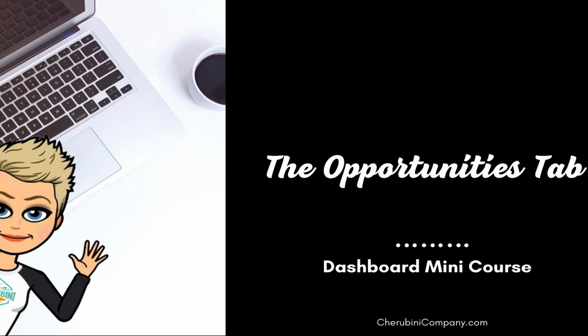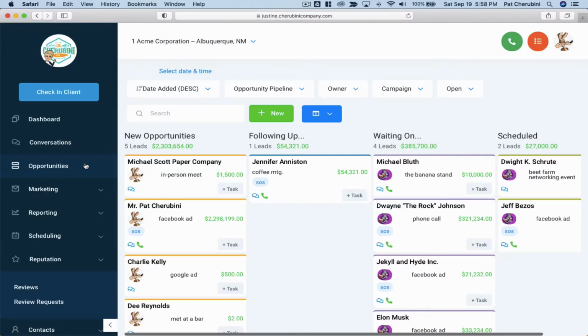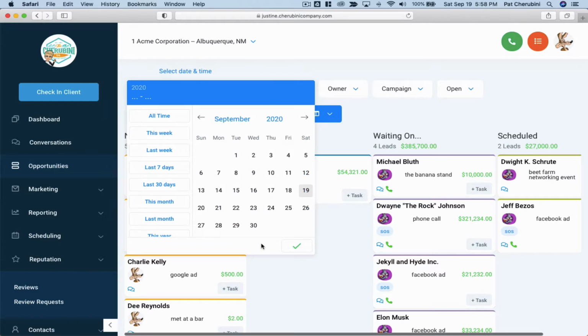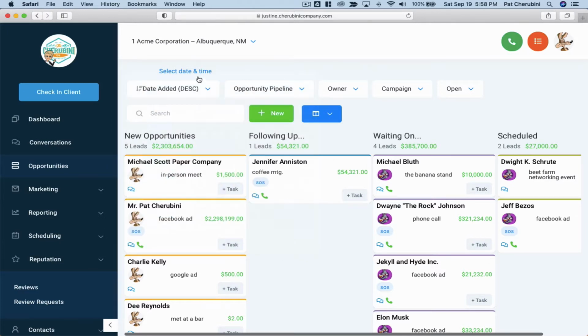All right, in this tab, we are going to talk about your pipeline. This is the opportunities tab. It is set up in a pipeline, and it is pretty cool. So the first thing is the blue thing up here. You can click, just like everywhere else, you can click the date. You can sort by today, yesterday, all time, whatever.